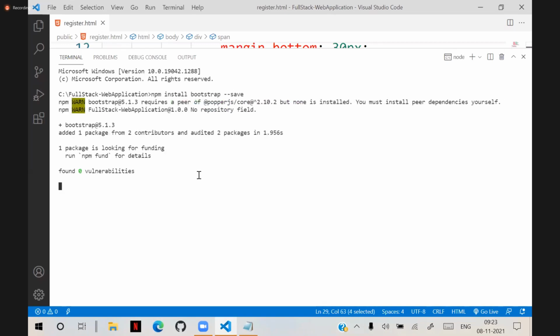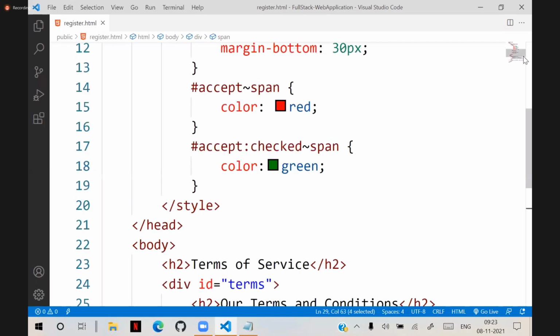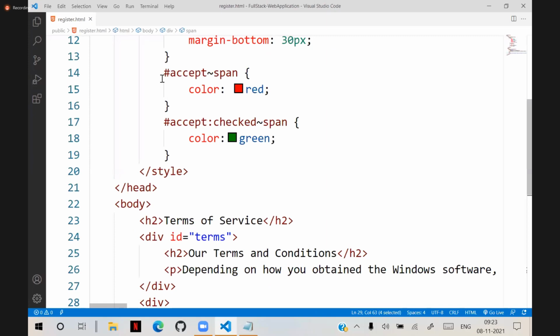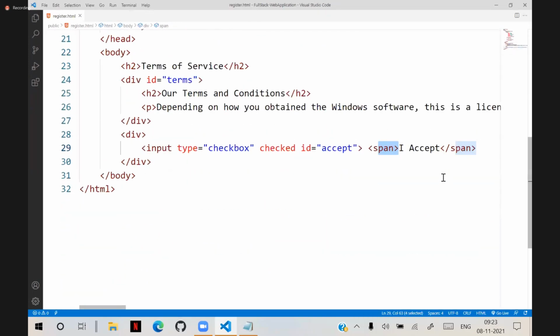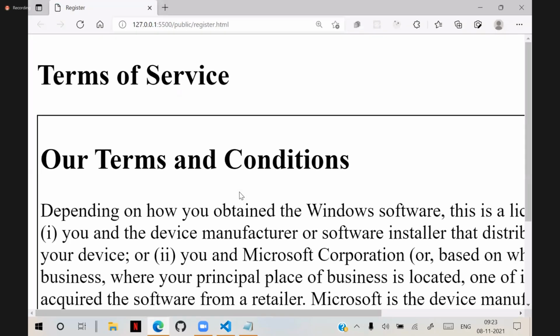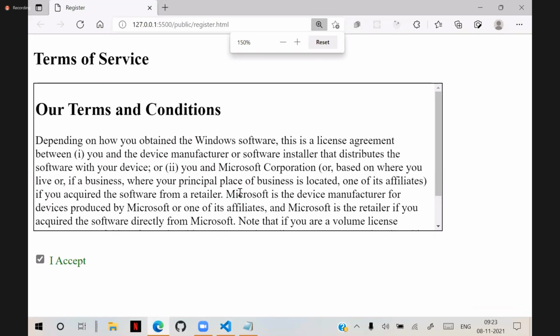So it is downloading Bootstrap, done, successful. Okay. Now let's take a new one or apply here only. Here we have a checkbox. Let's run this and see this page. This is an ordinary checkbox, and an ordinary checkbox looks like a checkbox only. It looks like a checkbox, I accept.